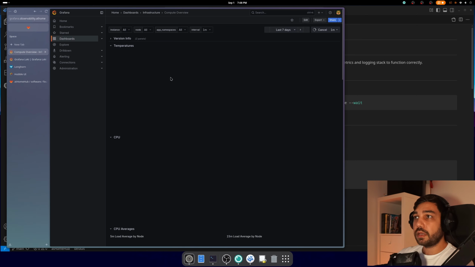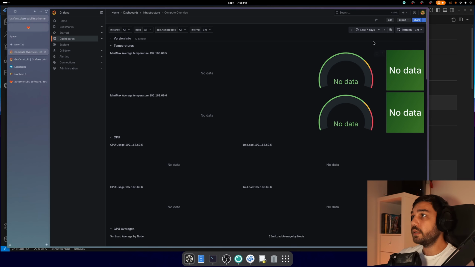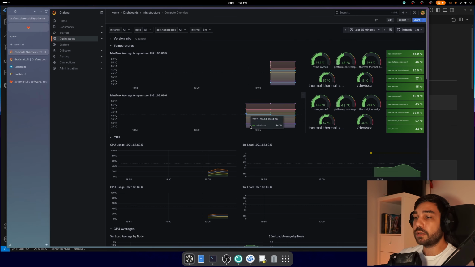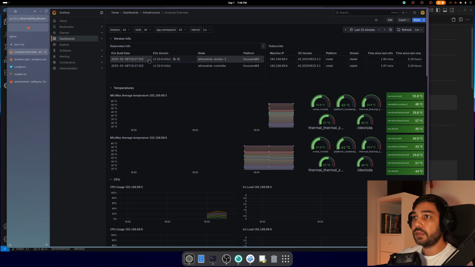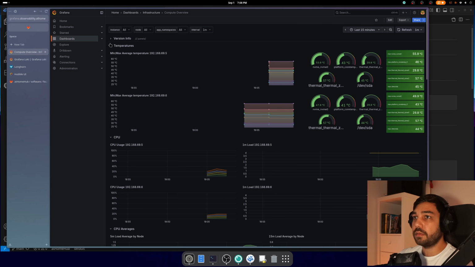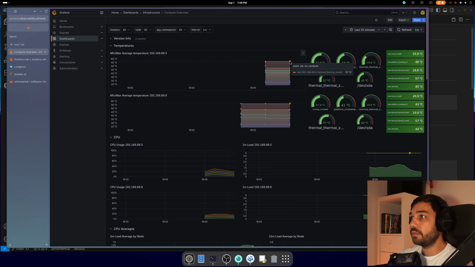And I guess we can just take a look at the overview for now. Prometheus still needs to scrape this and write some history of these. But we can get some idea of our cluster and what it's doing. So the version info here tells us details about the various versions, like the CoreOS version and the KFresh version and whatever. We have temperature details here. So we see it's about 57 degrees for these two machines.